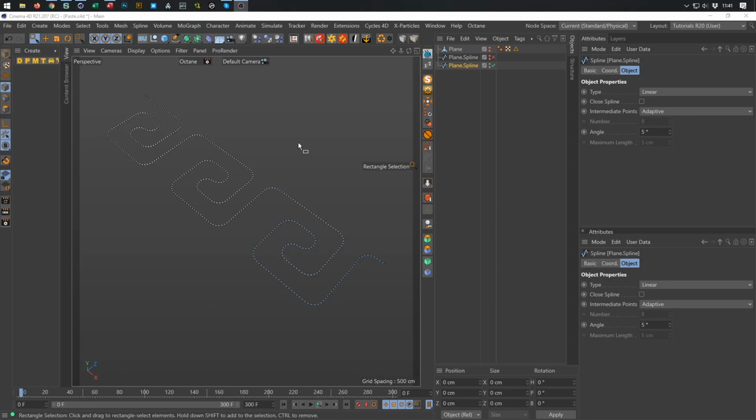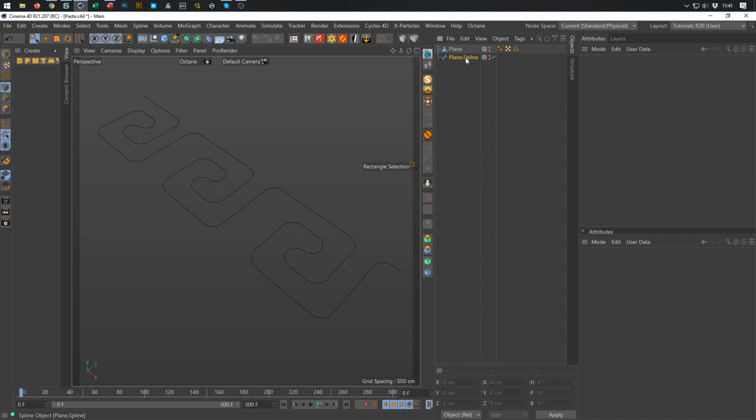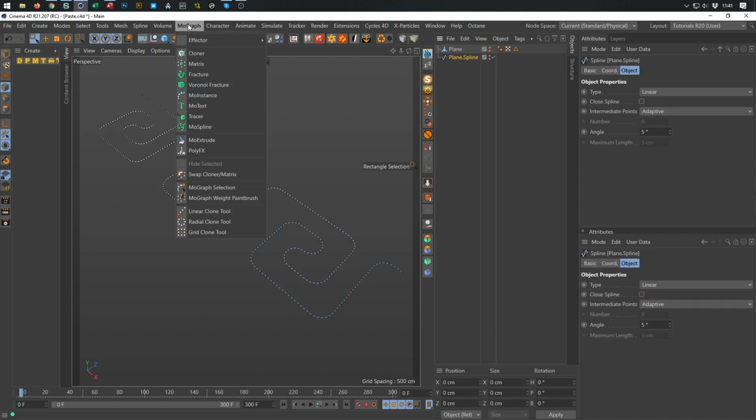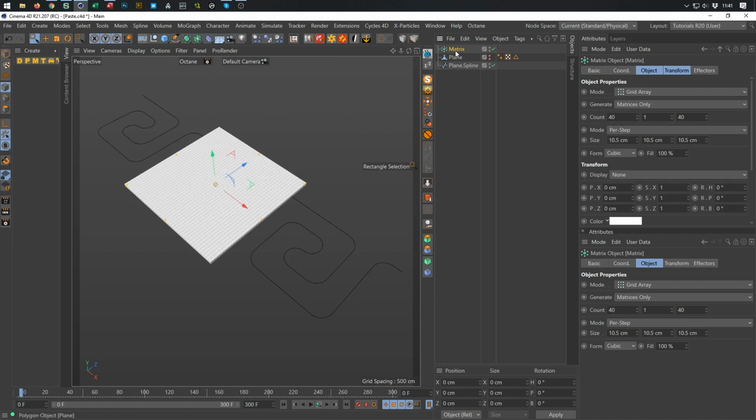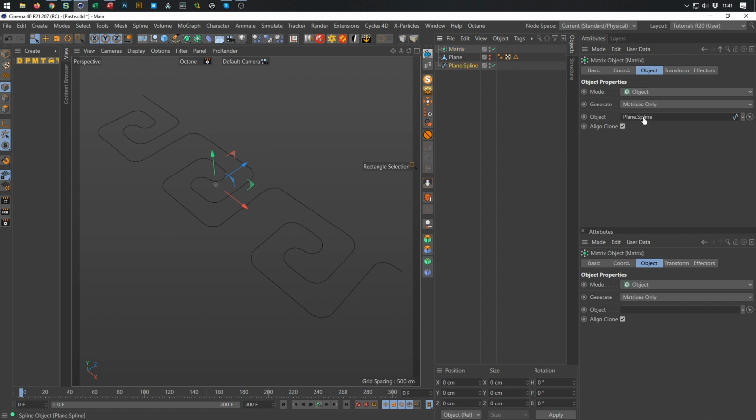So where did I stop? Okay, now we have this nice segmented spline here. The next thing is I want to clone matrices on this spline. So I don't need this spline anymore. I go to my matrix object here and set the mode to object, and the object is our spline.